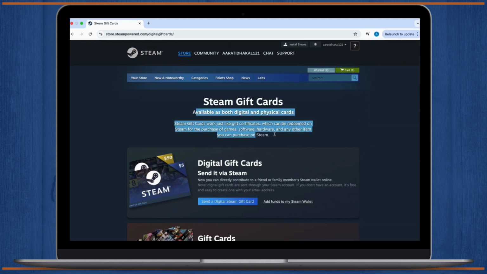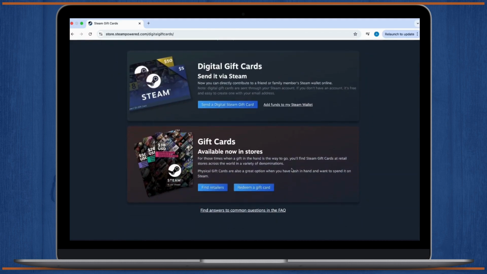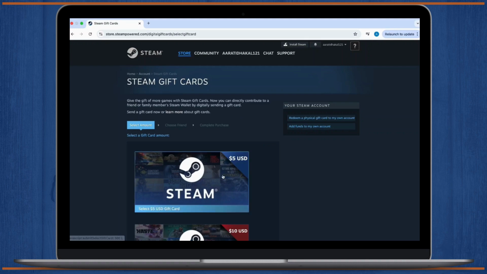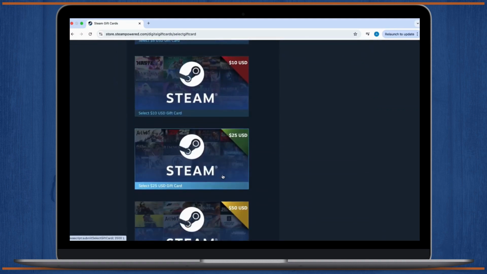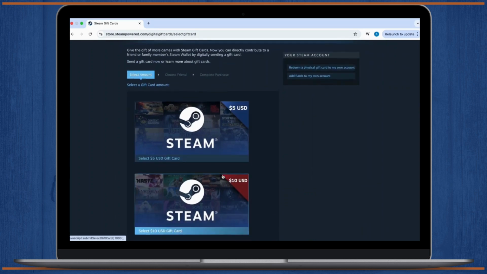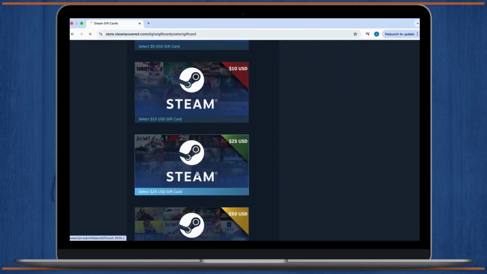digital gift cards or gift cards. You can choose any according to your preferences. So here I'm choosing the digital gift cards. So tap on it. Now here you'll get to see the list of gift card options available for $5, $10, $25, $50 and $100. Choose a gift card denomination and simply tap on it.